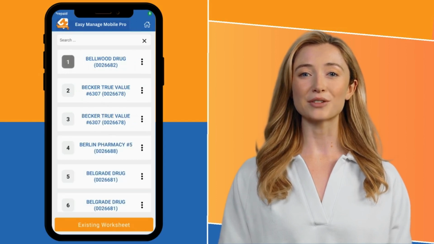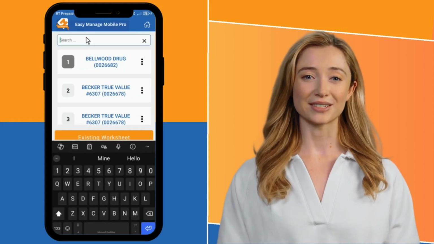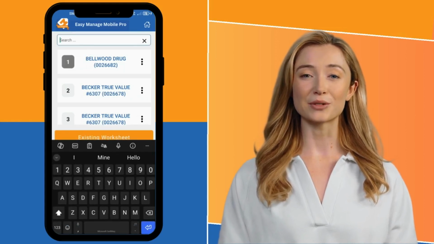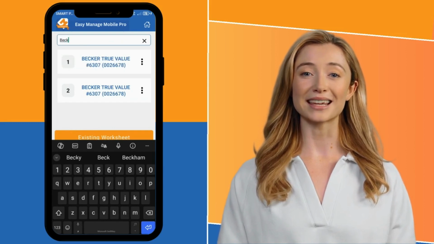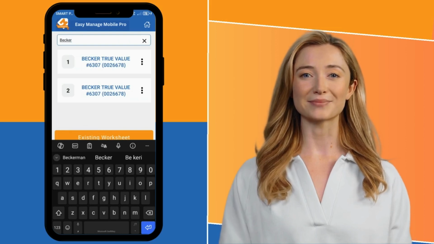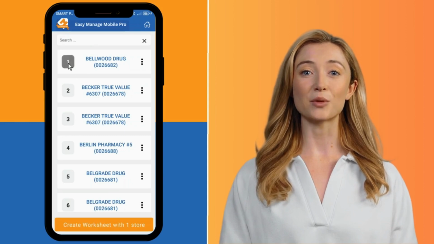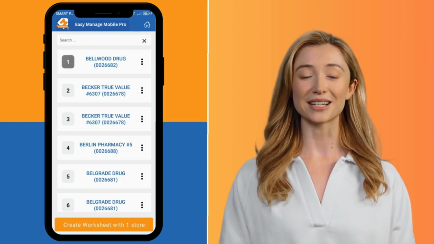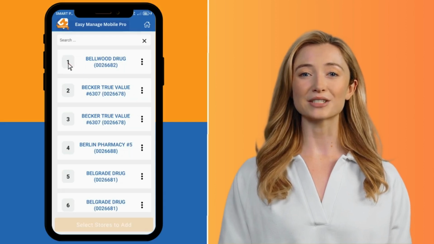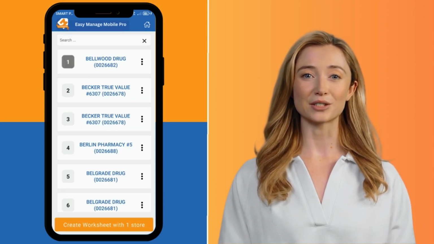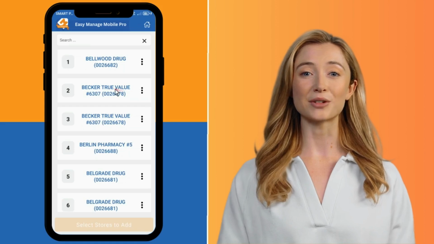If you need to search for a specific store, tap the search icon in the upper part of the screen. This will open a search box where you can enter the store name or account number. The list will filter automatically, making it easy to find the exact store you need. Once selected, the square will highlight, and the Worksheet button at the bottom of the screen will update. Once you've located the store, tap the number icon next to it, and you'll see the Worksheet button update again, reflecting the additional store added.